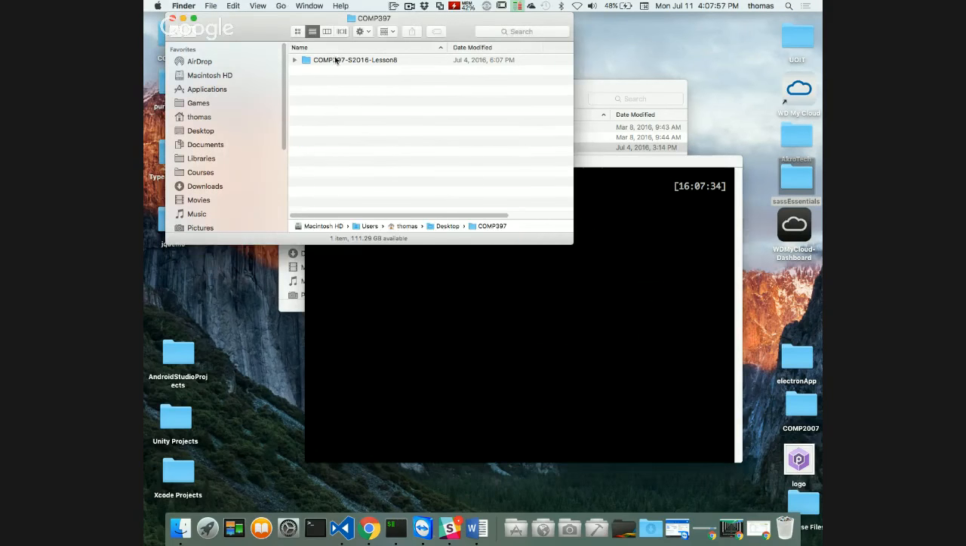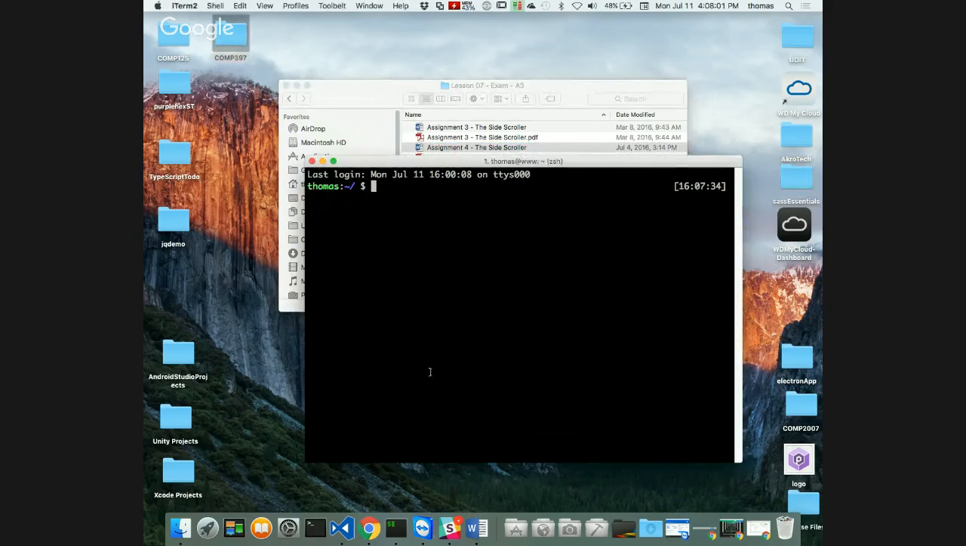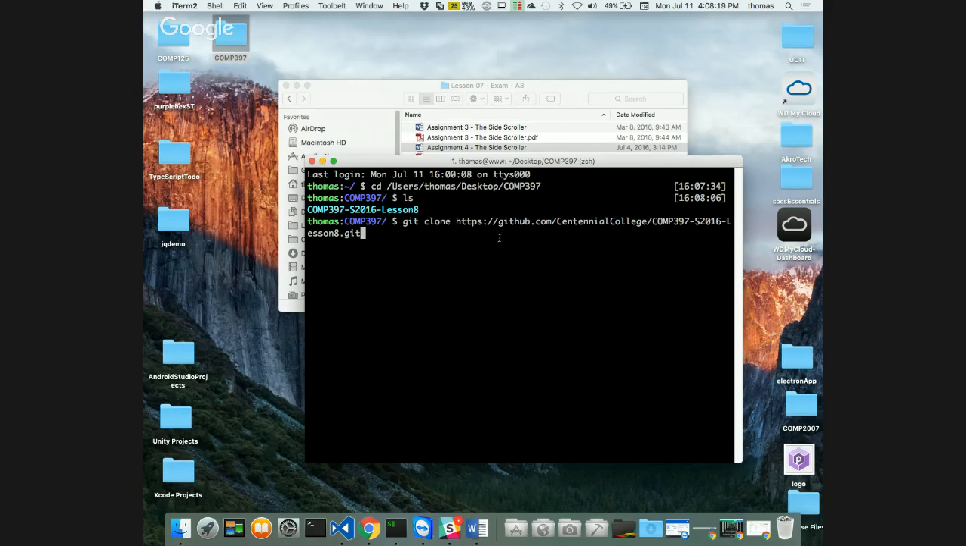All right, so I'm going to go again. I want to go to my 397 folder, which is this one, and I'm going to type CD space and then drag this folder into my terminal or command prompt, and then press enter. When I do that, I see that I have my other lesson 8 in there. That's all I have. And I'm going to use the command git clone. This is how easy it is, right? And then paste your URI and press enter.